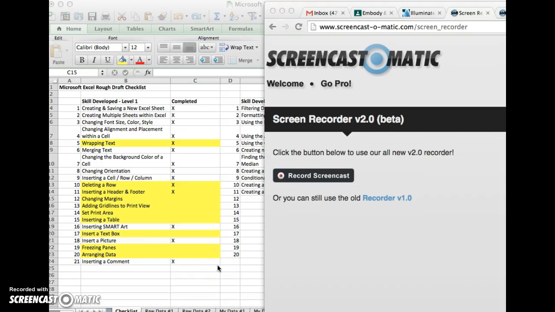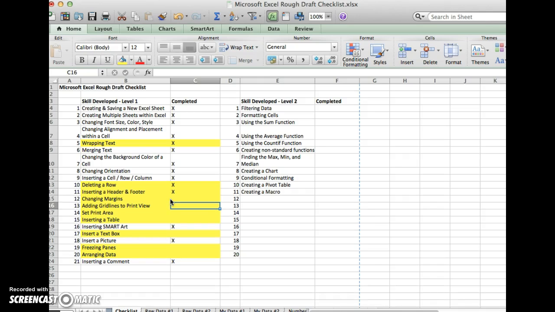So for this video, we're going to try to knock out three things here. We're going to do changing margins, adding grid lines to print view, and setting print area.